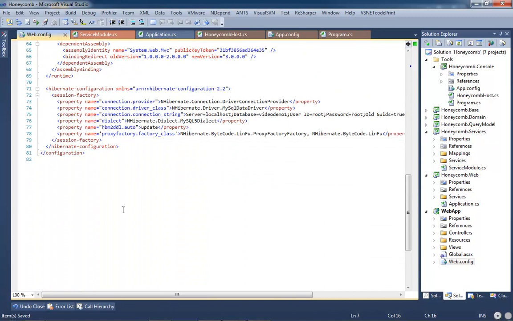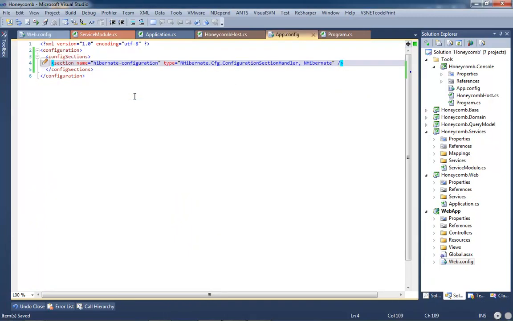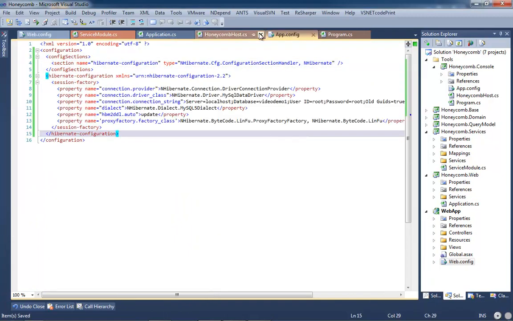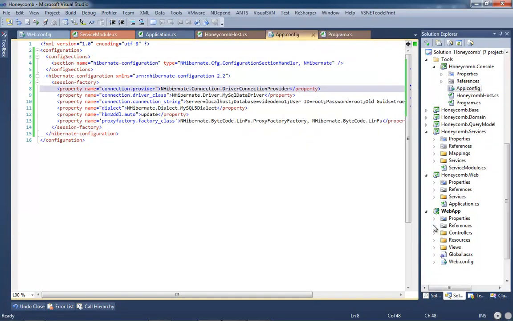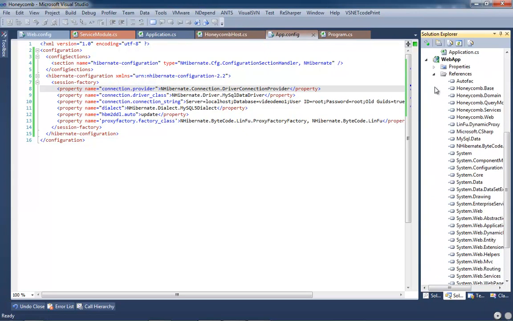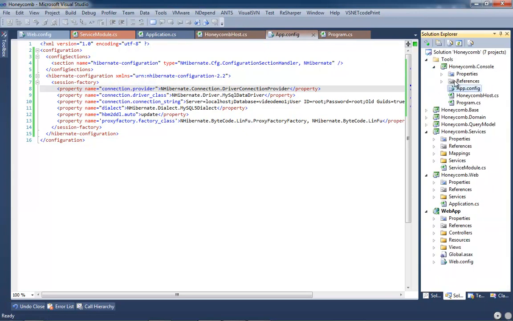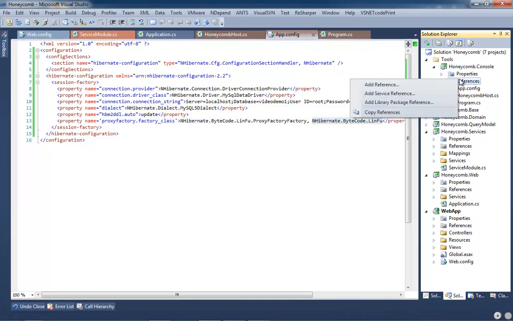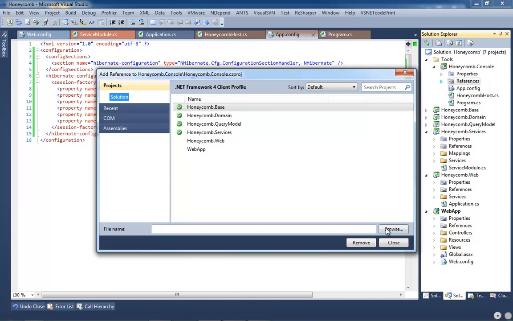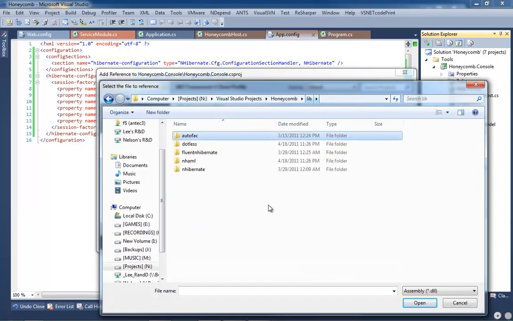And then we just got to hunt down our Hibernate configuration. And that is everything but one last thing. Oh yeah, we still need to reference the MySQL.data and set the copy local to true. And we also need to reference our bytecode, LinFu proxy factory assembly, and set the copy local to true. And again, that's because NHibernate loads this class at runtime. So it's going to look for an assembly called NHibernate.ByteCode.LinFu during runtime, which means it has to be in the same directory as our other assemblies.